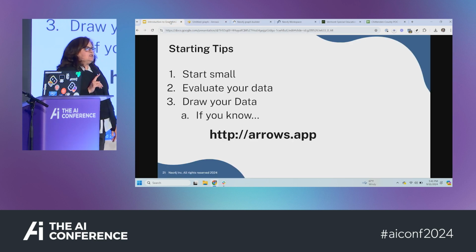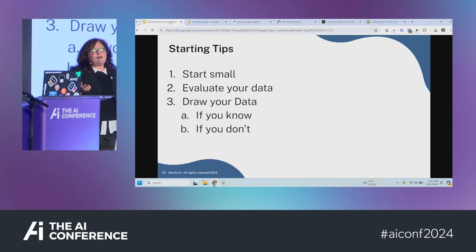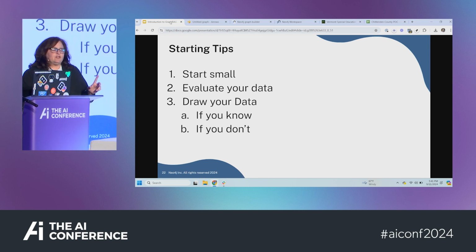So if you're going to draw your data and you're like, okay, no, but then there's the option of, okay, Alison, but like, I don't really know. It's all this unstructured company data. I don't really know what's important. I don't know which entities we should be having in it. I have good news for you. We do have some tools to help you with that as well.